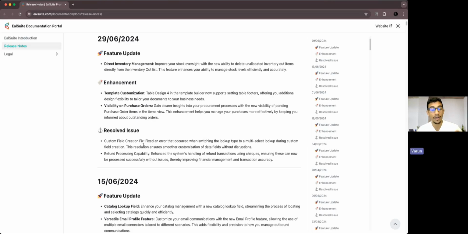And finally, we have the refund processing capability improved. So we have enhanced the system's handling of refund transactions using checks, ensuring that these can now be processed successfully without any kind of issues, thereby improving your financial management and your transaction accuracy. All right, so we have one feature update, two enhancements, and two resolved issues. So we'll be taking a look into each and every one of them.